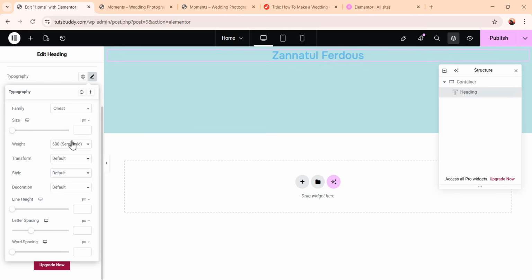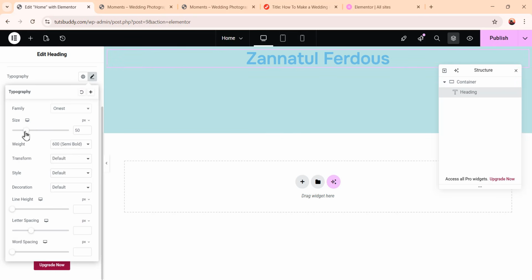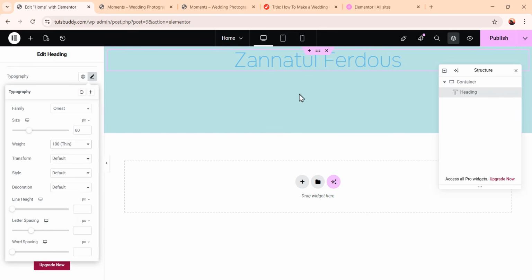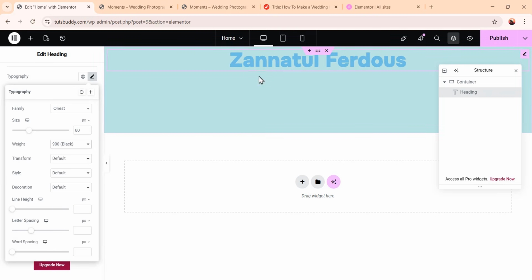Okay. Now from the size option, you can increase the size by dragging this knob, or you can decrease it by dragging it. Or what you can do is put your exact value over here. So let's put 60. Now in this weight option, you can choose the boldness of your text. So if you choose 100 thin, it is giving you a thin text. Or if you choose 900 black, it is actually making it very bold. So the higher number you choose, the bolder it becomes. I'm gonna choose 200 extra light.